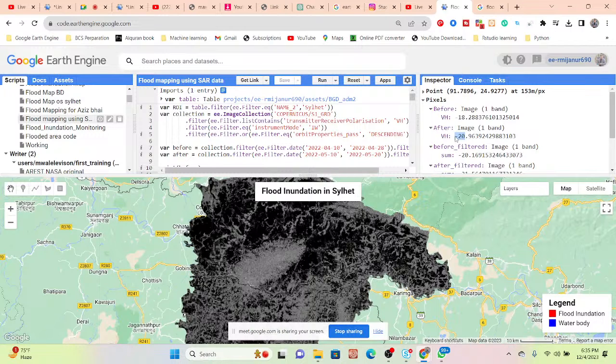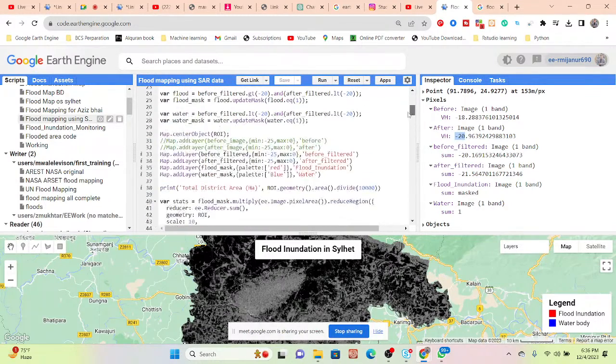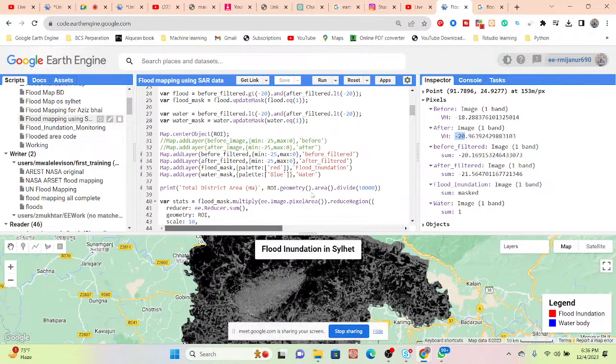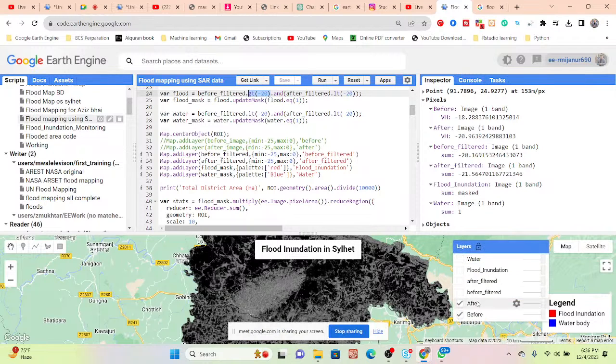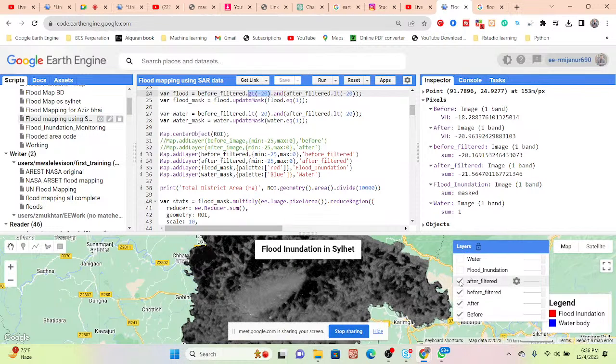So from here we set a condition using the thresholding value. In this time you can see I set the thresholding value on this band, so that I choose the flooded area and water. For the flood condition we set the before filter, mainly before the event, greater than minus 20. We also filter the before and after to get the proper pixel values. It's one kind of filtering to get the proper image.